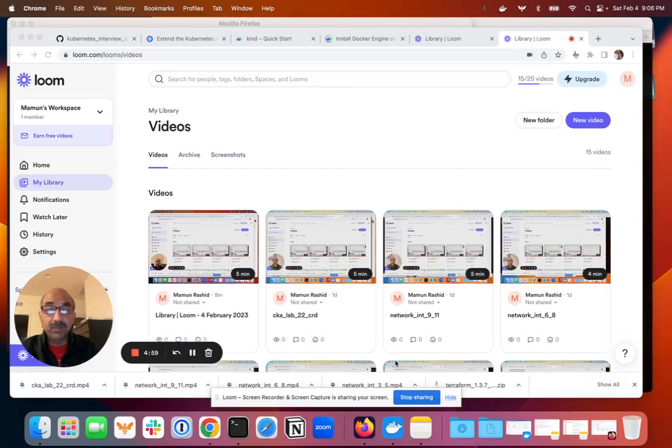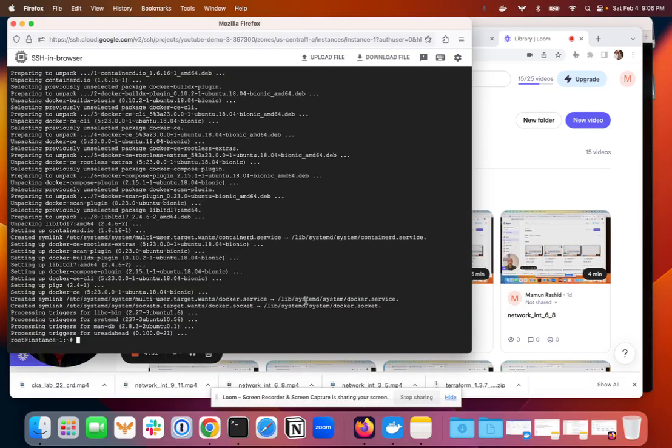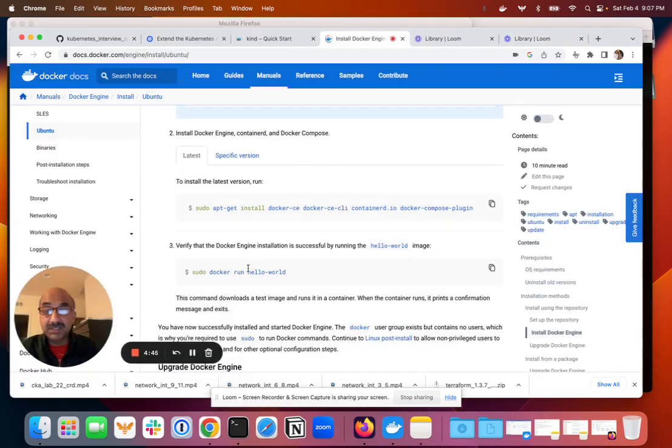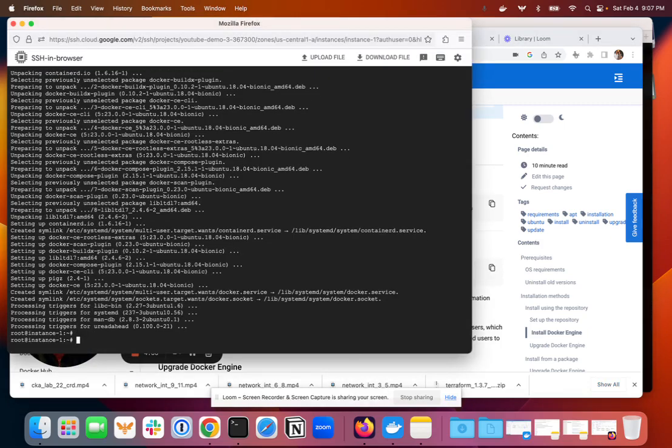All right, welcome back to part 2 of installing Kind Kubernetes cluster on a Ubuntu machine. So let's go back to our SSH window. When I last left off on the first part of the video, we had just installed Docker. So now we're going to run a container to prove that it worked.